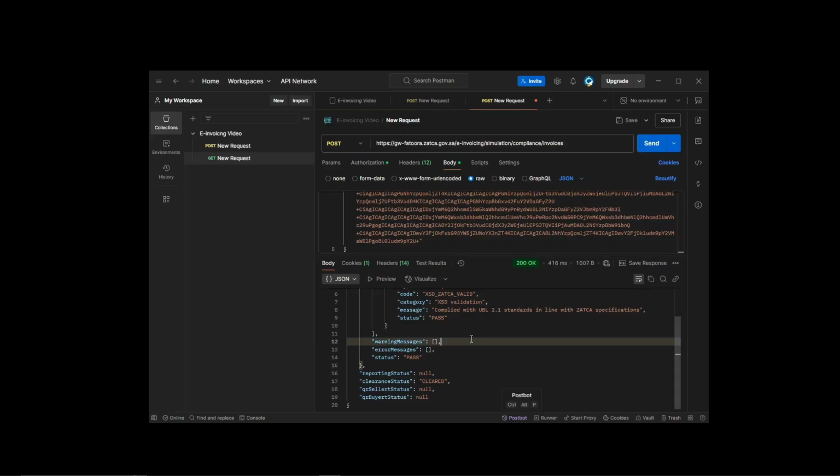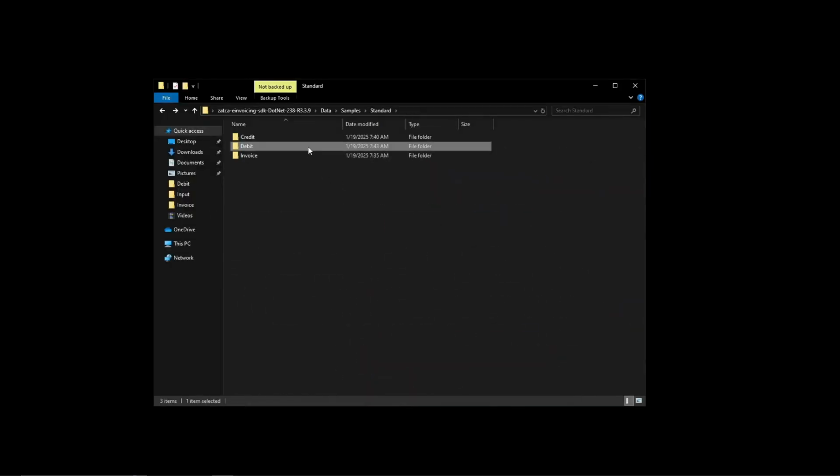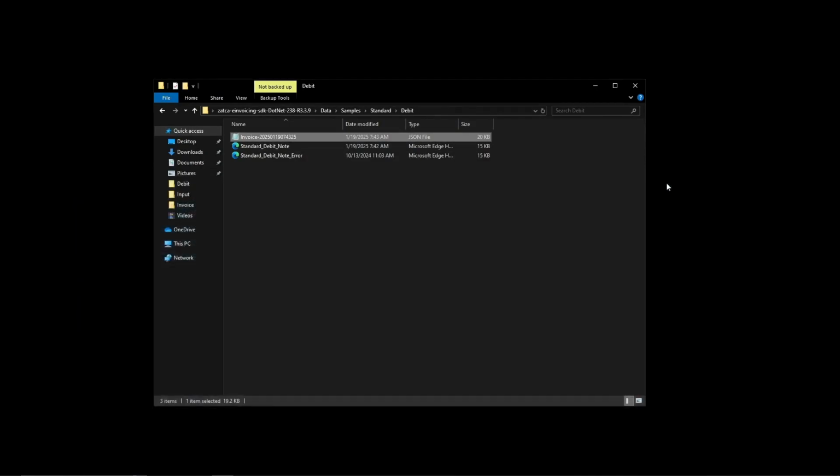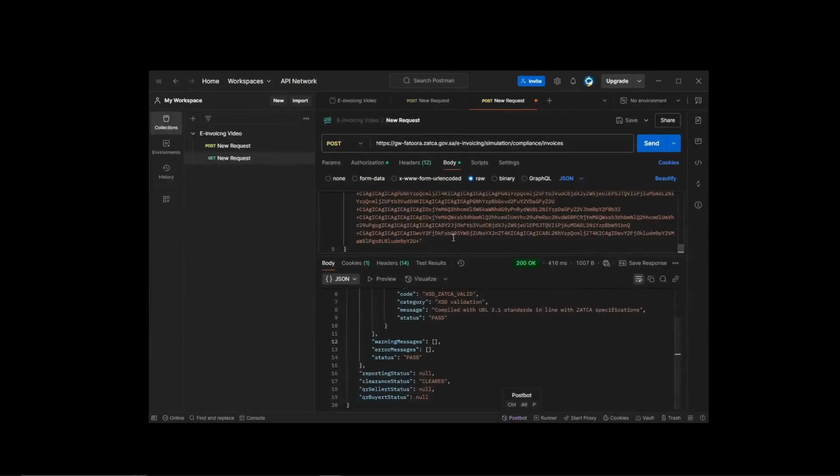And now let's redo the same exact steps with the standard debit note. We simply go and copy the standard debit note JSON request and paste it inside the body of the request and press on the send icon. And again, we are receiving a 200 OK successful response, which means that the standard debit note has been successfully cleared.